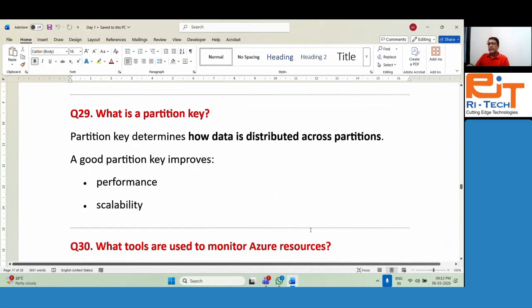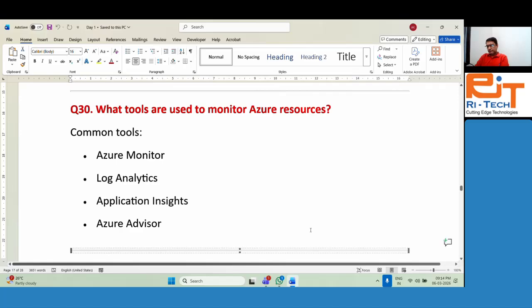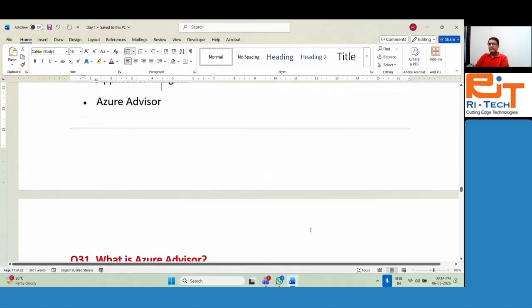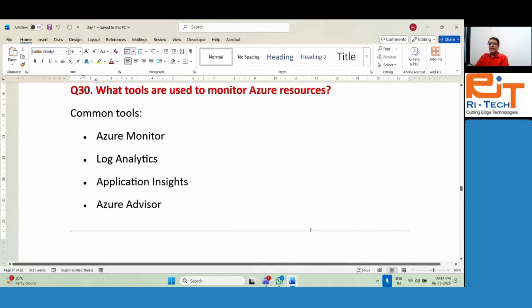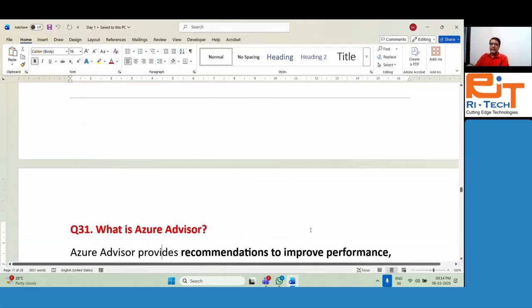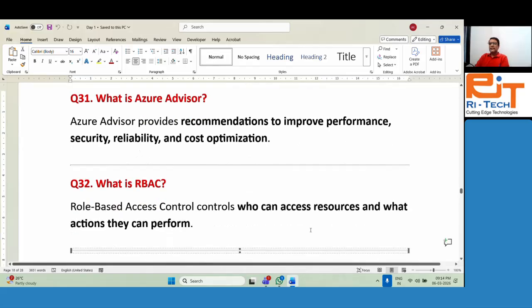Now, what is a partition key? A partition key determines how data is distributed across partitions. A good partition key improves performance and scalability. Just before, I told you that sensor ID can be a partition key. Now, what tools are used to monitor Azure resources? Azure Monitor, Log Analytics, Advisor. We had a word about this; it is a very simple and easy question. What is Azure Advisor? Azure Advisor provides recommendations to improve performance, security, reliability, and cost optimization.